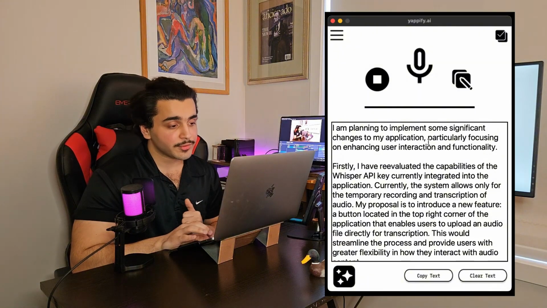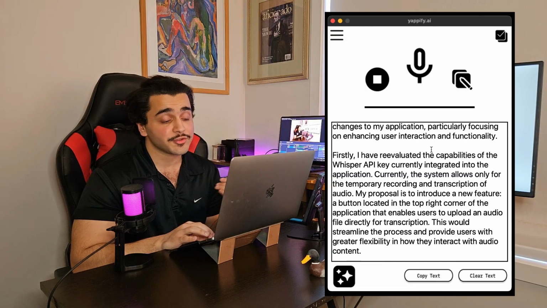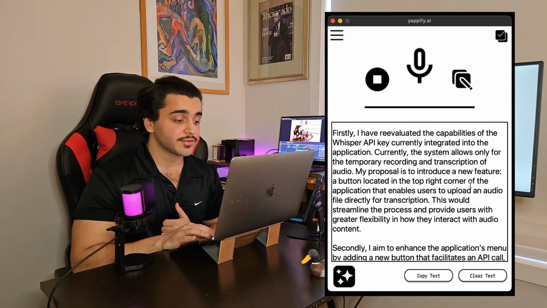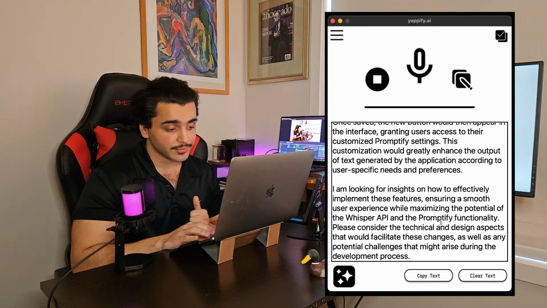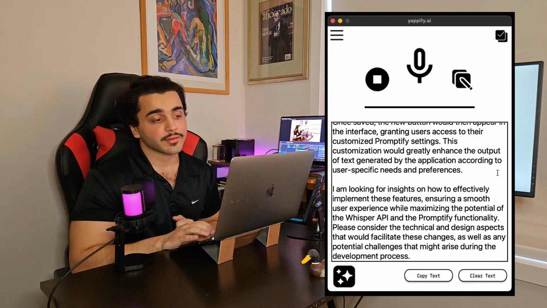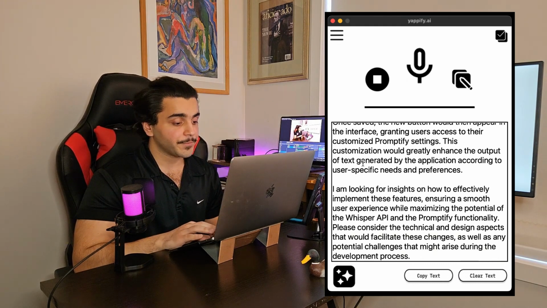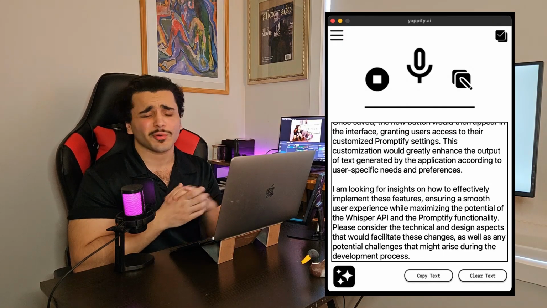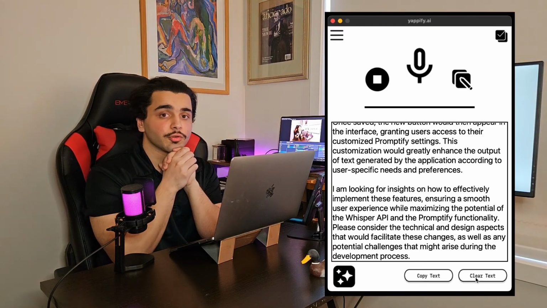So I'm planning to implement some significant changes to my application, particularly focusing on enhancing user interaction and functionality. Firstly, this, secondly, blah, I'm looking for insights on how to effectively implement these features. So that would get the next conversation thread with ChatGPT started. Now I can copy this and paste it in ChatGPT or any other AI model. It doesn't matter. This just helps structure your yapping.